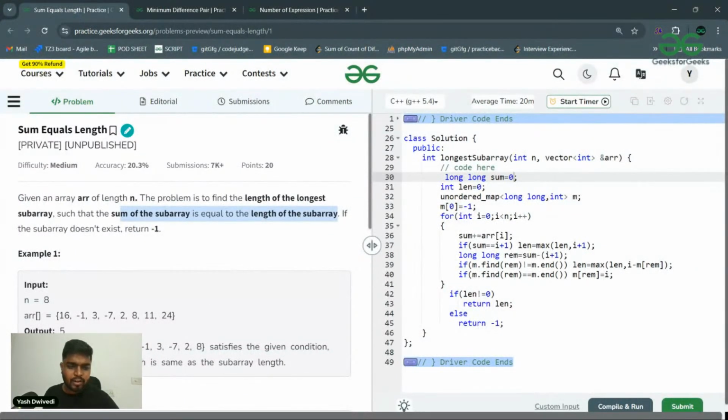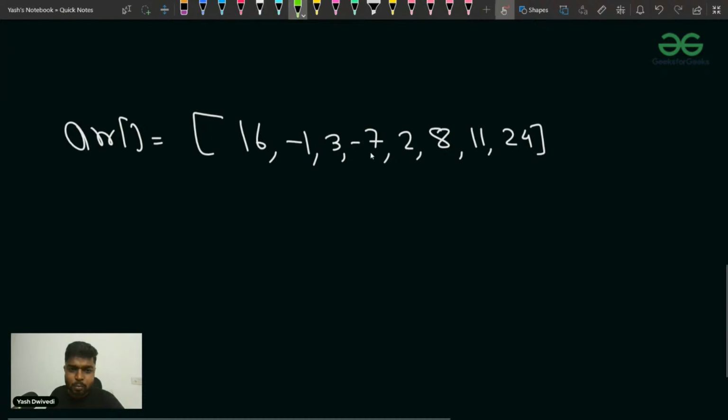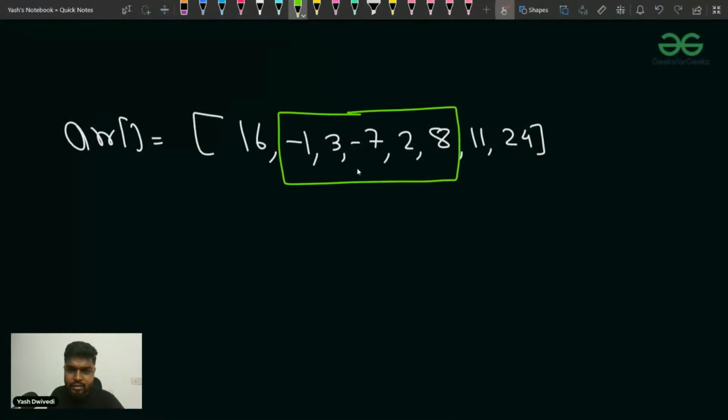Now basically you have to find the length of the longest subarray, such that the sum of that subarray is equal to the length of the subarray. So if you observe this particular array, the sum of this array is how much? You can see that -7 and -1 plus 8 will be 0, and 3 plus 2 will be 5. So the sum for this subarray comes out to be 5, and the length for this subarray is also 5, right?